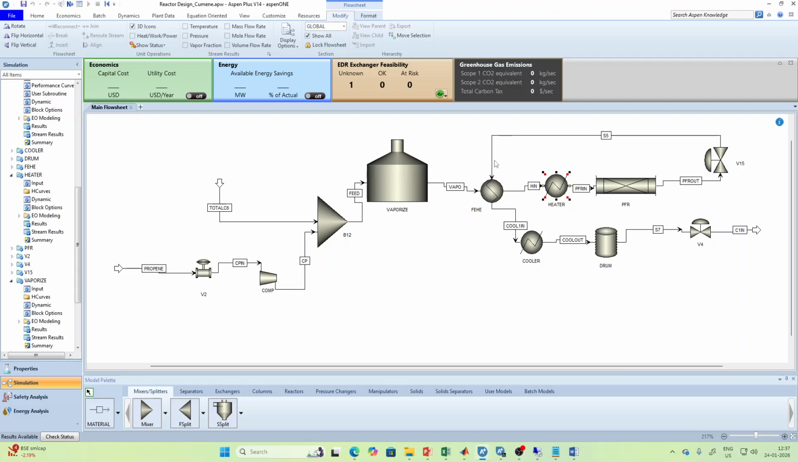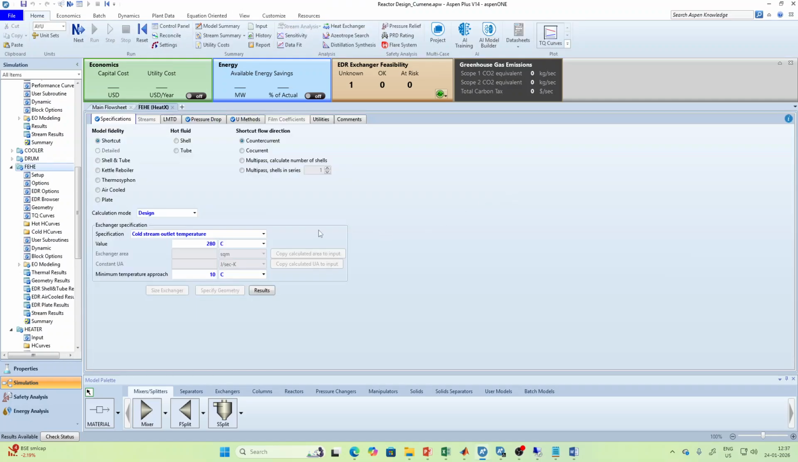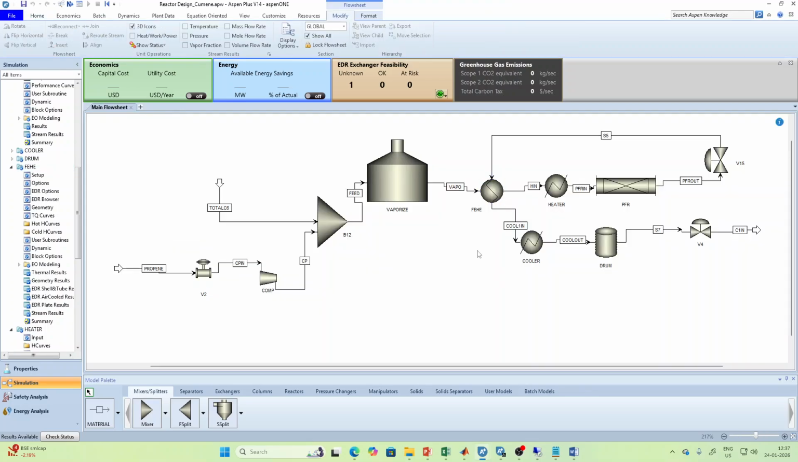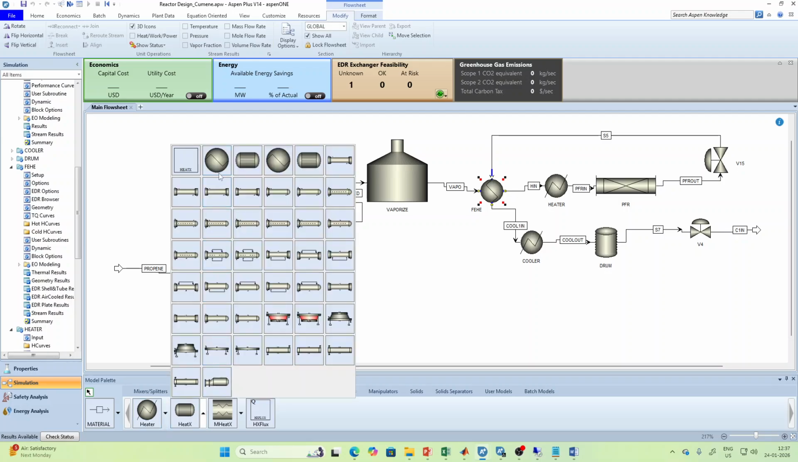When we have this PFR outlet stream, then after that we will put the FEHE where we can heat exchange using this hot stream to the cold stream. And for the input part, we put the cold stream outlet temperature to be 280 degrees centigrade and the minimum temperature approach to be 10 degrees centigrade in the heat exchanger. So this is the heat exchanger, whereas this is the heater. So for heat exchanger, you have to go to exchanger, and here we have heat exchanger, and you can have heat exchanger like this and like this also.